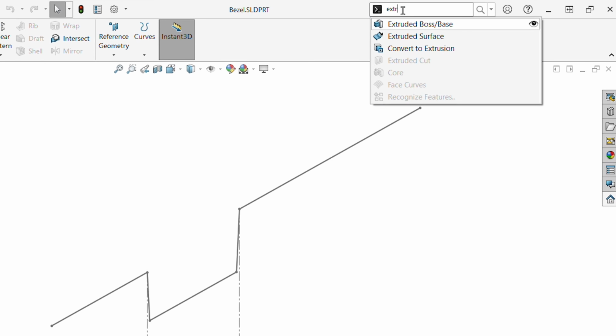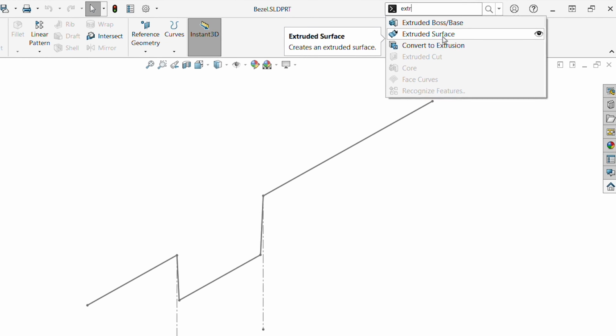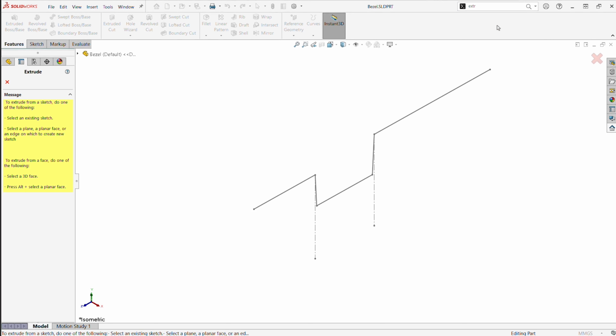So I'm going to start typing extrude, and you'll notice right away the search feature is very predictive, right? It starts to show me my options for choosing what extrude I want. In this case, I don't want a boss base, but I do want a surface. Now I could go ahead and choose that extruded surface from right here. If I select that, it'll launch the command.